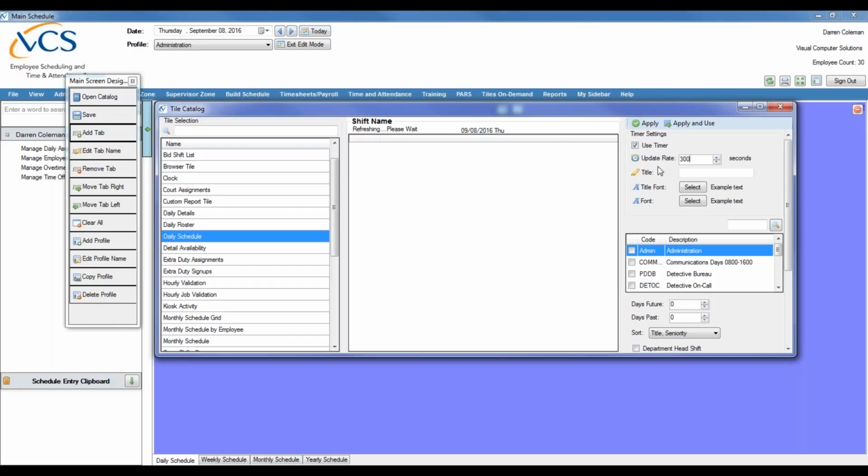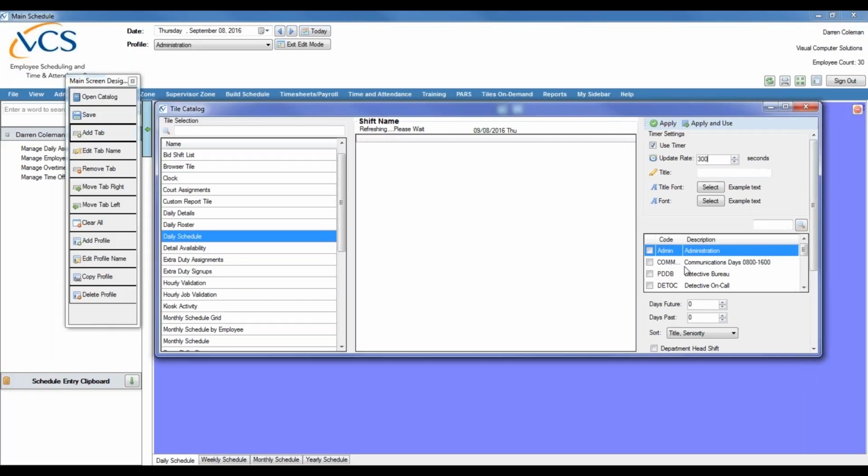Now if you want to put a title for your tile, like name the tile, you can adjust the title font or the regular font. But this is a daily schedule. It's going to show the shift name up at the top corner, so we don't really need a title when we already have the shift name that's going to show. Then we move down to this middle part of the screen right here, and this is just showing a list of all the shifts that you have set up in your system.